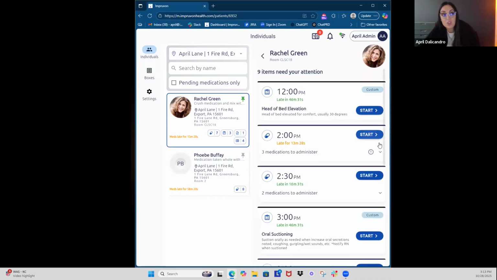I can see I have start buttons here to complete all of these tasks. As I complete them, they're going to fall off of the to-do list. This is an example. It was due at 12 o'clock, but you see it's not late yet. It's late in 46 minutes. Tasks can be set up with a time frame window just like medications. Maybe I had a full 8 hours to complete this task. Maybe I only had an hour. Those items will be set here for you, again falling in the to-do list when they're due.